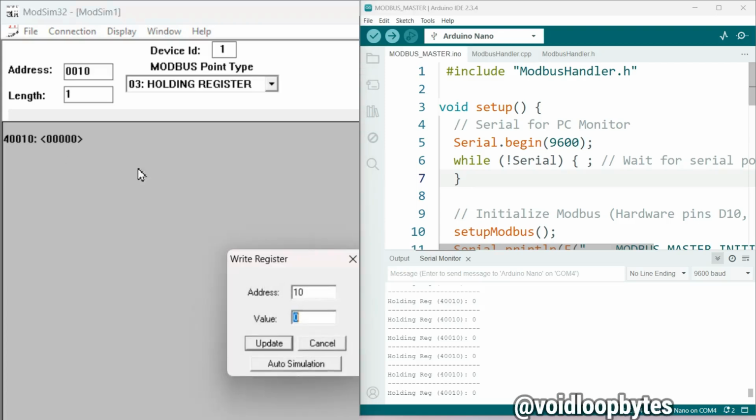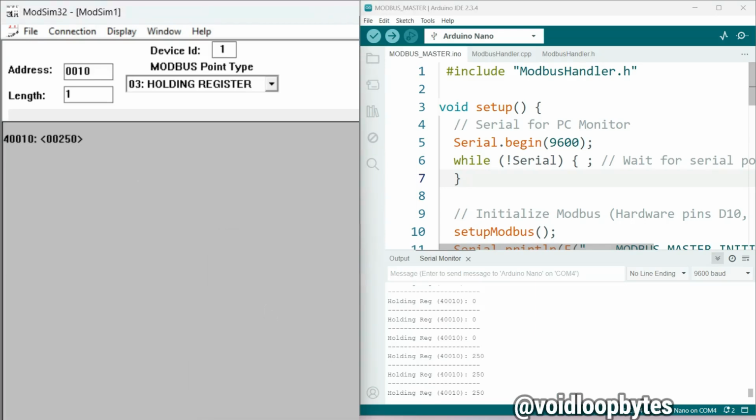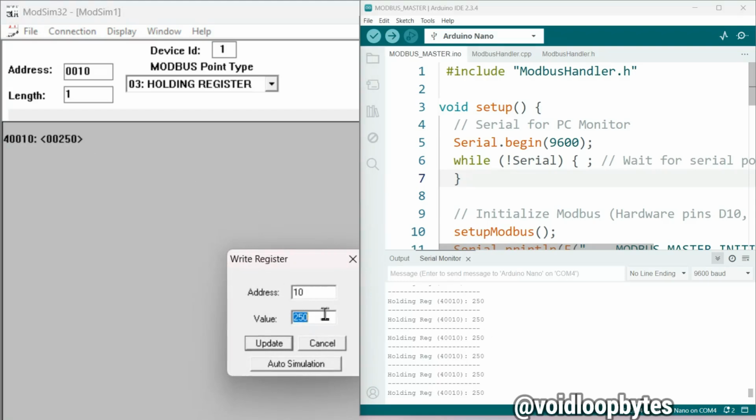Hello friends, welcome back. In today's video, we are going to learn MODBUS RTU Master communication using Arduino Nano and RS485. MODBUS is one of the most popular industrial communication protocols, and in this tutorial, we will understand it step by step in a beginner-friendly way.